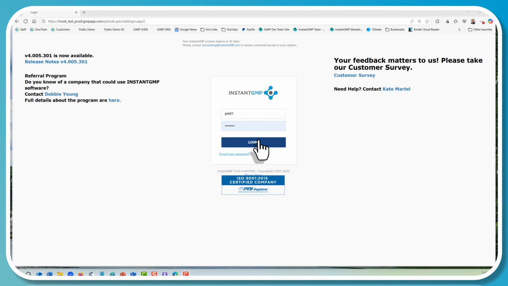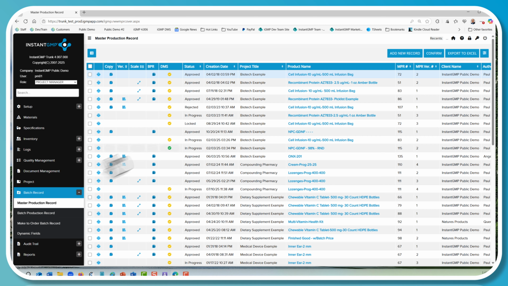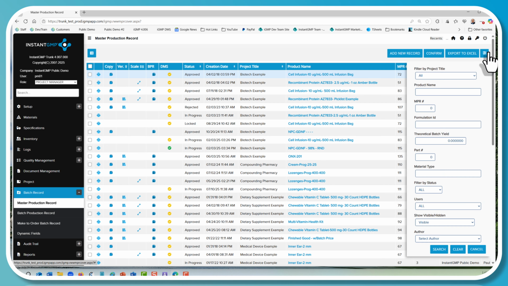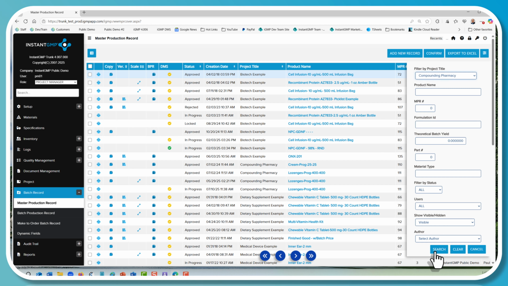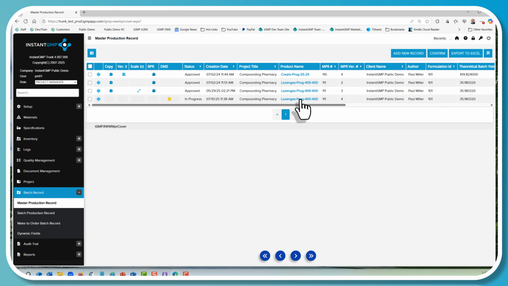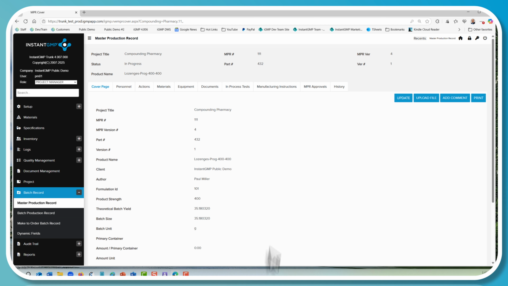We will need to log in as a project manager. From the main menu, we'll go to Batch Records, then select Master Production Records. Let's walk through how to connect a document to an MPR. First, we will select an MPR that is in process and go to the Documents tab.